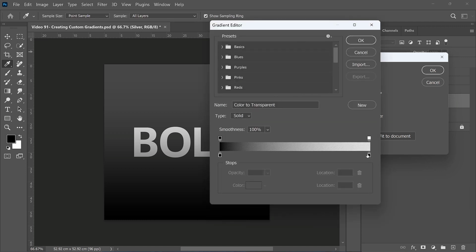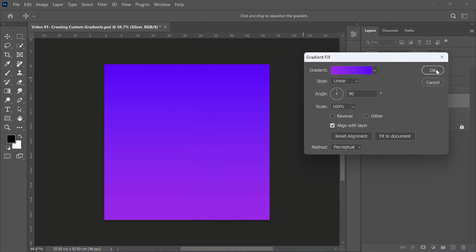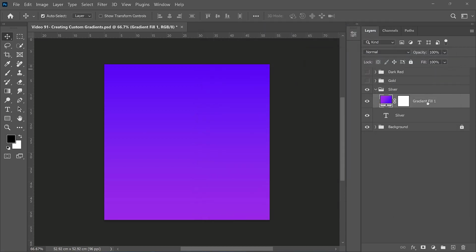We are going to get into this in a moment, but for now let's come to the purpose and let's just apply this gradient since it is a preset. And then let's just click OK and click OK here. Now we can add a clipping mask to limit the gradient just to the text layer. Hold the Alt key and click in between.